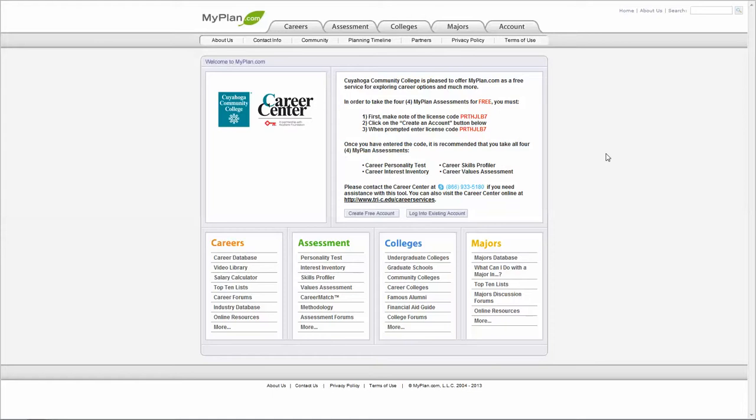First, you want to make sure you have the instruction sheet handy and refer to that. You'll want to follow that step by step. You'll want to log on to the college's site at try-c.myplan.com, which you'll find on your instruction sheets. The next thing you'll want to do is create a free account.